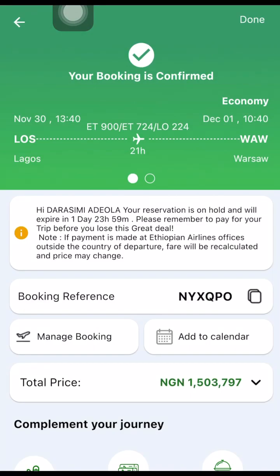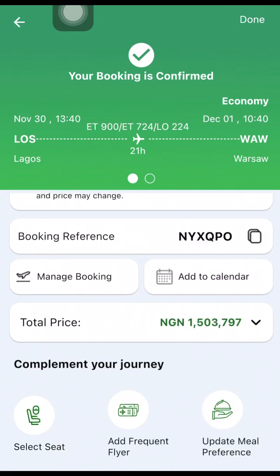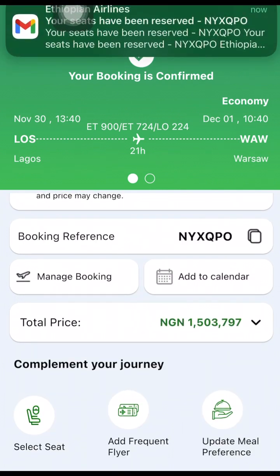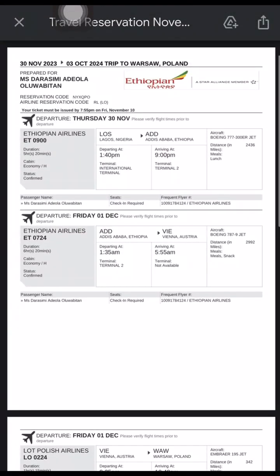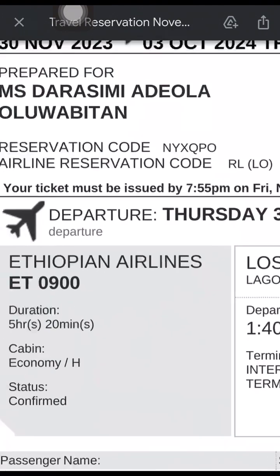So after confirming booking, this is the next thing that you are going to see. Yeah, you're done. So you're going to go to your email. As you can see, I already got notification in my email. Open your email and then you are going to see your flight reservation. So this is how your flight reservation looks like. Open your email address and you are going to get this document, print it out, and then you are good to go for your interview.